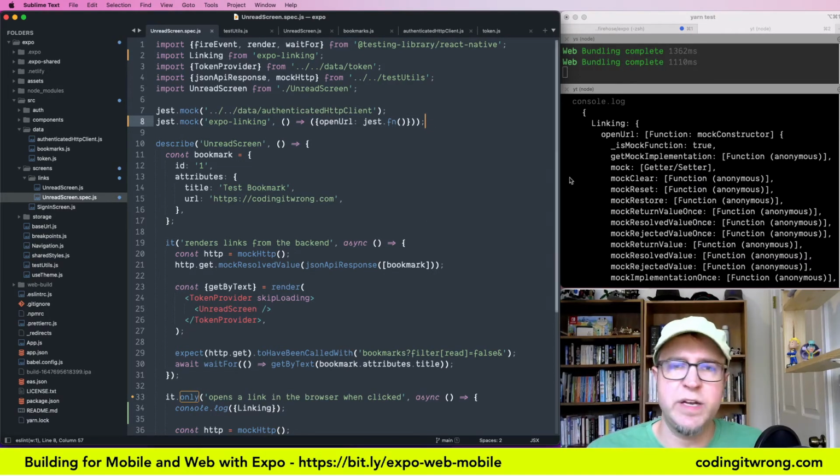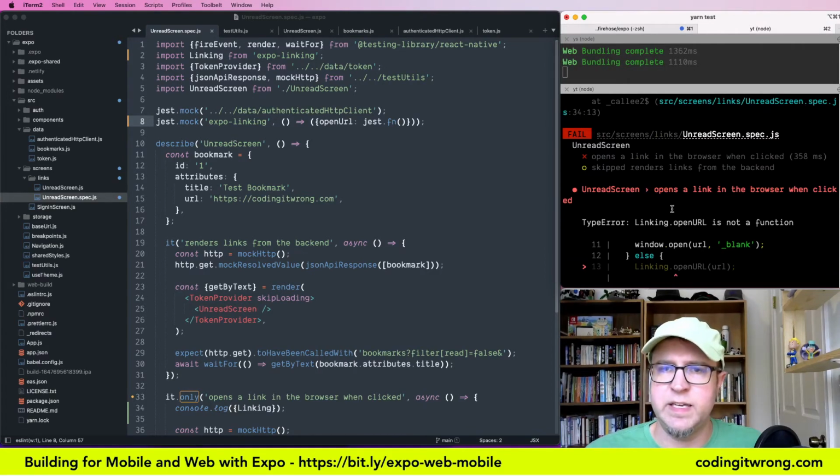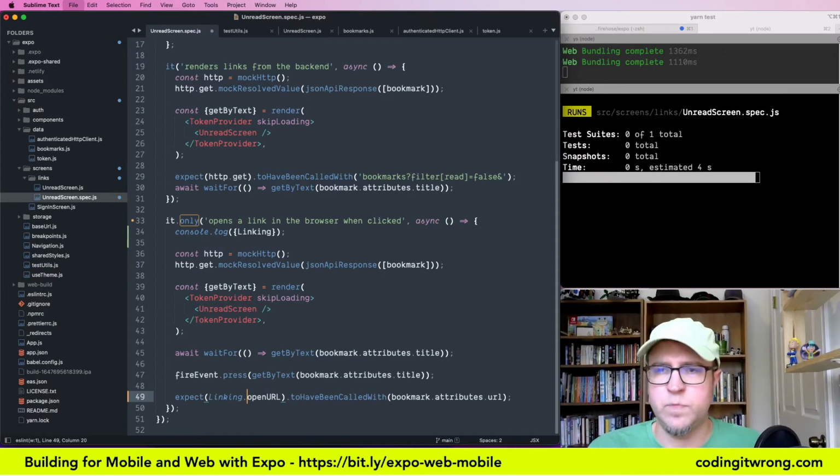Oh, and now console logging out. Notice it says linking has openURL. And so it says linking.openURL is not a function. Oh, I did happen to notice it's the capitalization here. So it's openURL with all caps. We save.